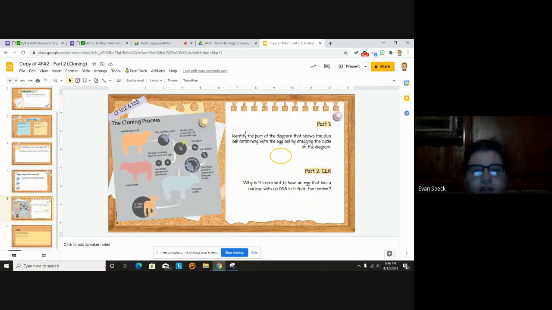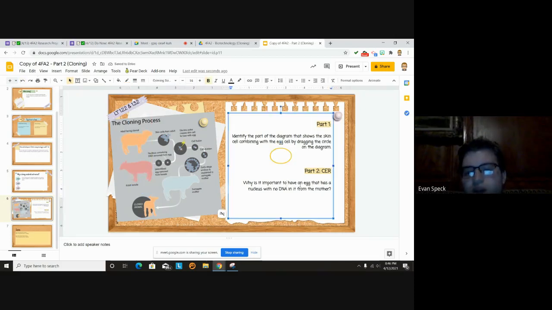And then right here, identify the part of the diagram that shows the skin cell combining with the egg cell by dragging and dropping the circle on the diagram. So you take this, you drag and drop it wherever the skin cell is combining with the egg cell. I'll do that twice, move it back. And then why is it important to have an egg that has a nucleus with no DNA in it from the mother? This is the claim, evidence, and reasoning.